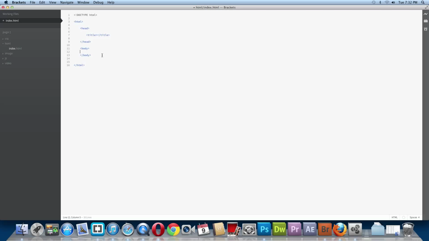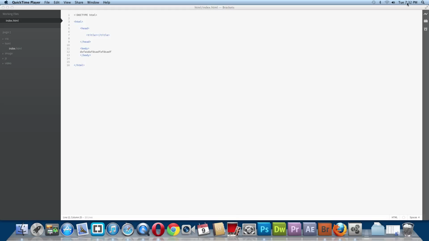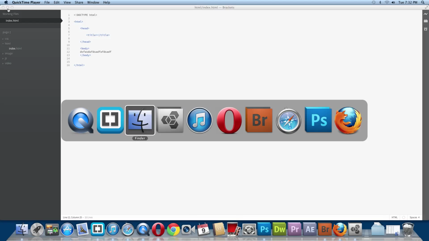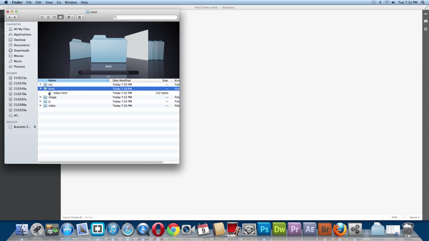For example, I'm going to save this right now, and I'm going to type a bunch of gibberish. In order for me to view it, I have to have this page open. I had to go to my HTML folder where my site is, index. You see it's inside my HTML folder because I put it there with Brackets. That's the primary shortcut it will do for me.